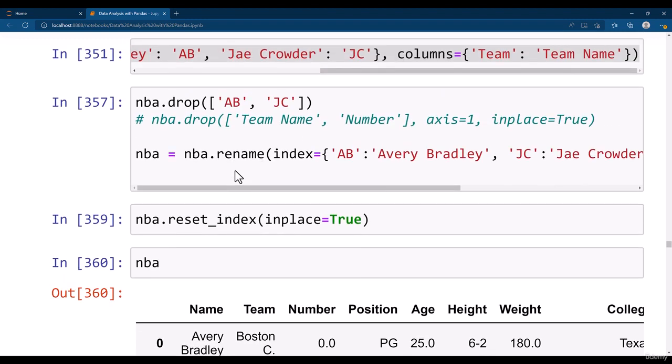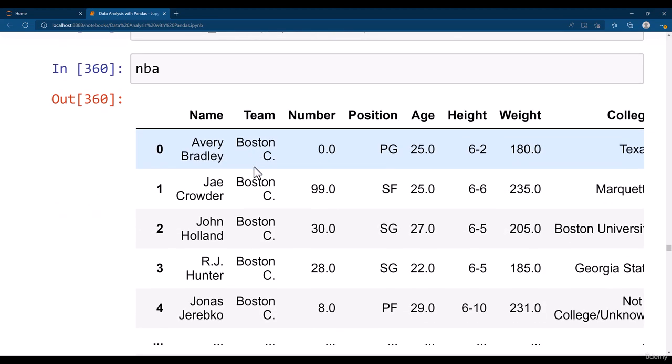So in this lesson, I showed you how you can rename the index, how you can rename the column, and then how you can drop the column, how you can drop the index, and then how you can go back to your original data frame.